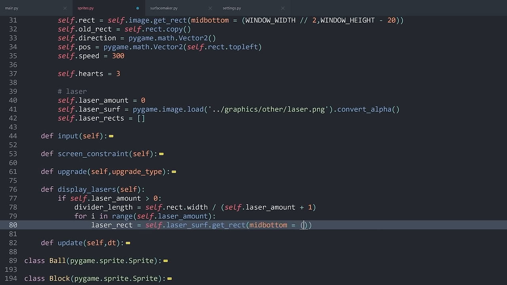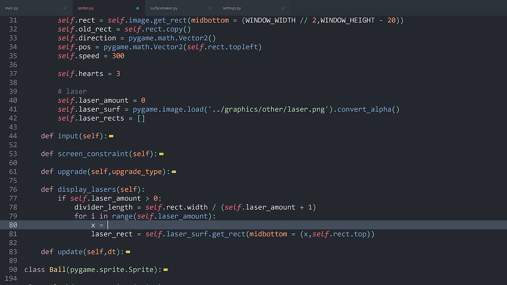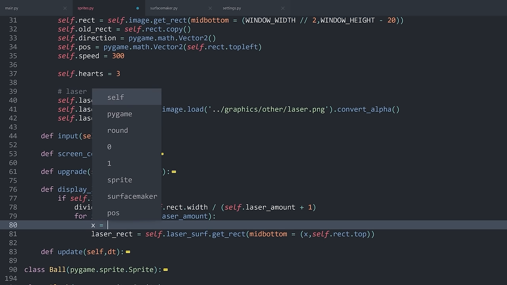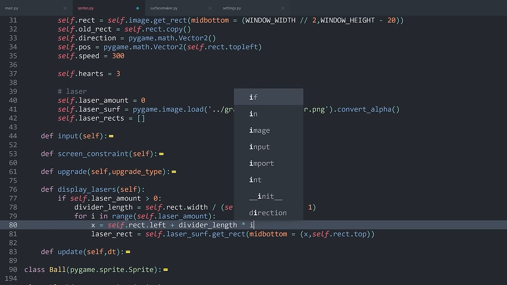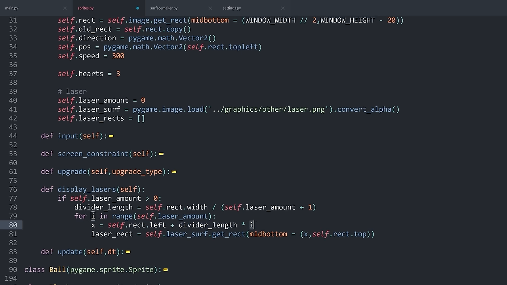And this one is going to be needing an X and a Y position. Now the Y position is easy. It's just self.rect.top. So the top of the player. X again is going to be a bit more complex. So let me place this one in a separate variable. And essentially all I really want to do in here is self.rect.left plus divider length. And I want to multiply this with i. However, the problem now is that this i by default is going to be 0. So I want to take this i and add plus 1 to it.